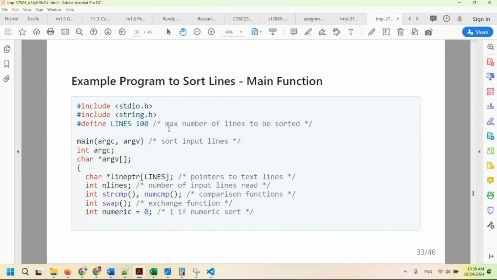So let's look at this main function just to understand how it works. So first of all, it defines a bunch of things. For example, we have a pointer array, right, which is to store all the input lines. Also, we have a number to track how many lines we get. So those are typical. Then we define 2 types of comparison function. One is string compare, the other is number compare. Then we have the swap function. Then we have an additional variable just to flag the user argument, right? If we receive the /n, this will be flagged as 1. Otherwise, it will be flagged as 0.